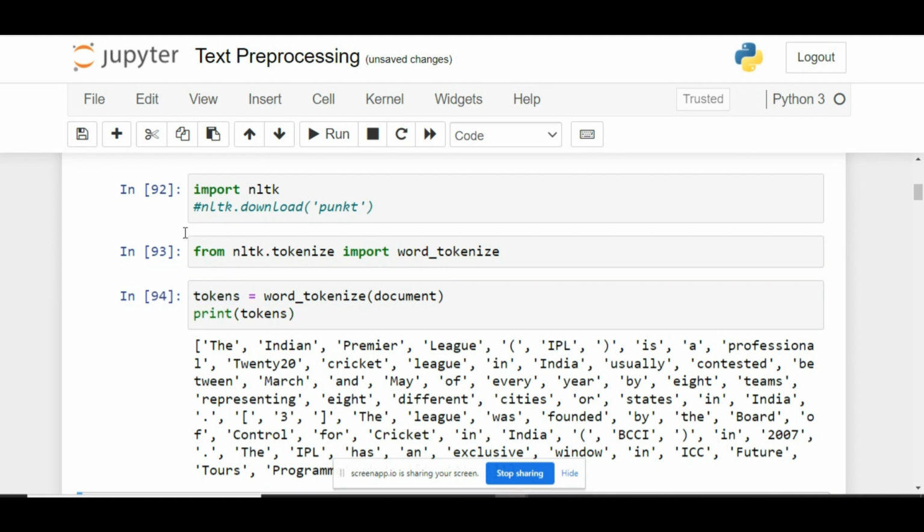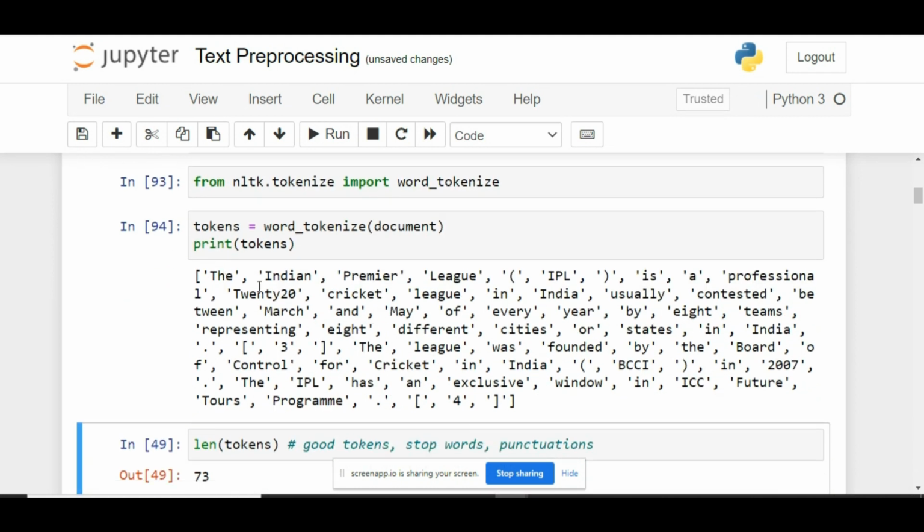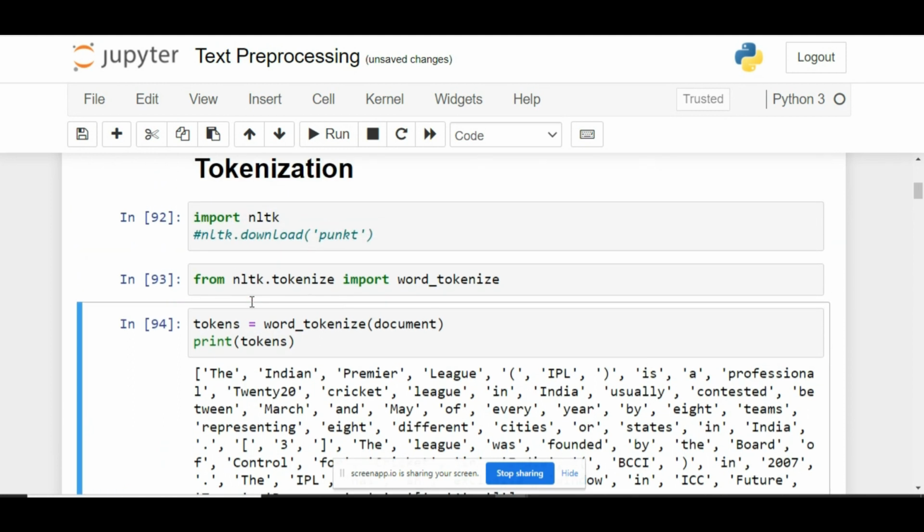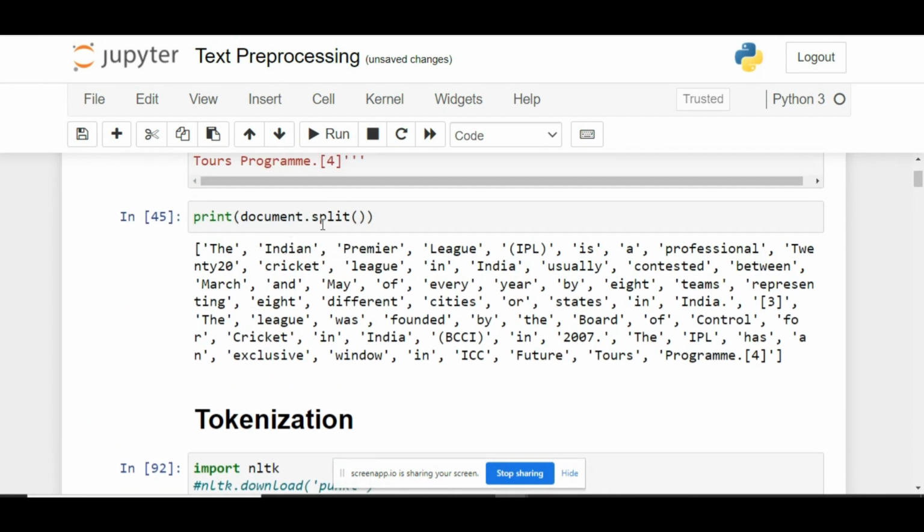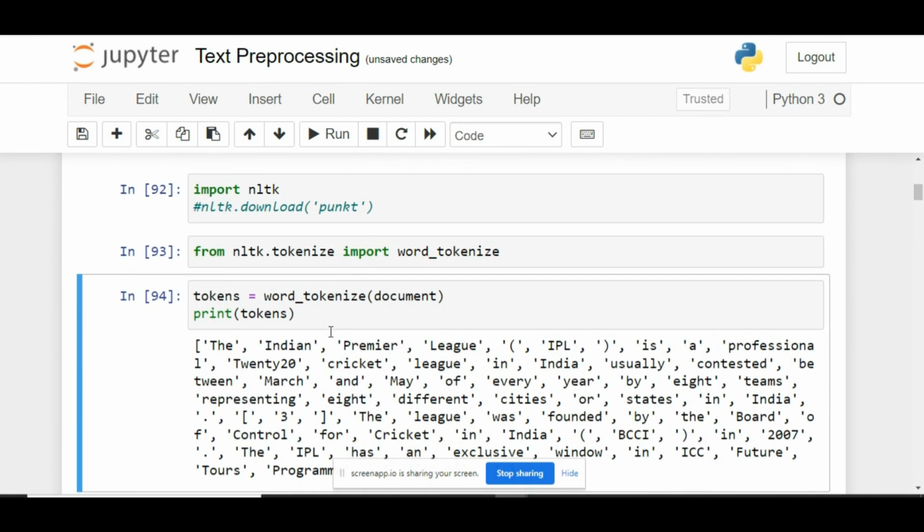This time, let me print the tokens for you. Here you will see that every word is separated. IPL is separated from the opening and closing brackets, and India is now separated from the full stop. Each and every word is separated from any punctuation that comes along with it. So this tokenization is much better compared to the previous tokenization, which is the split function.